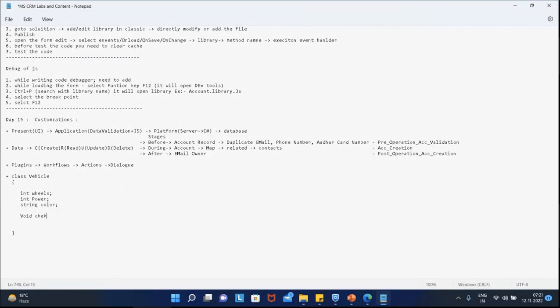Void check, void mileage, void travel. So this is the class which I am creating.